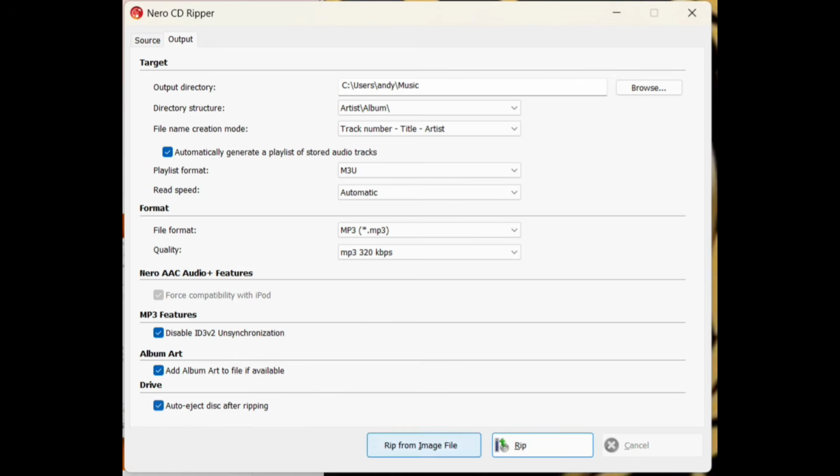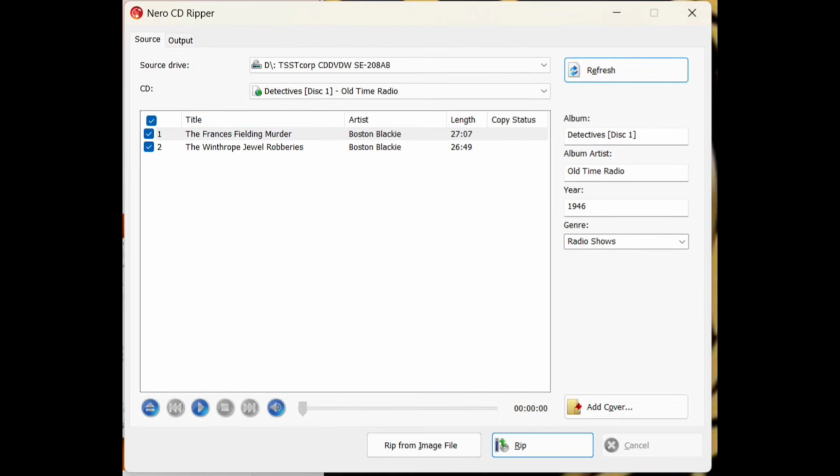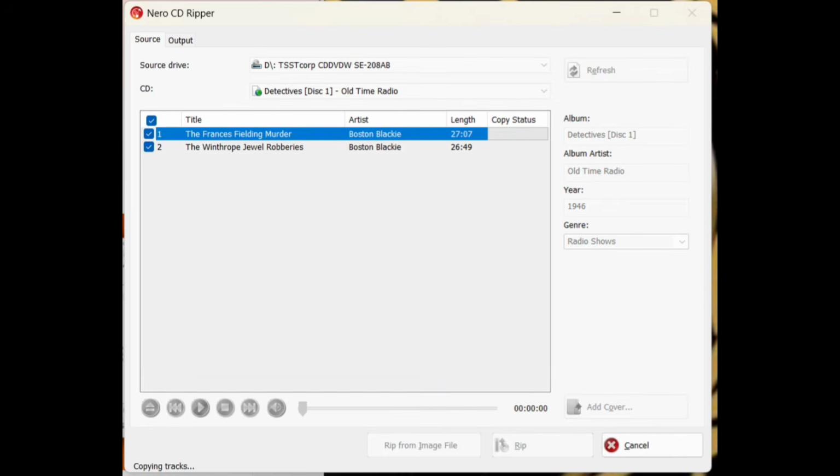So we will go back to the source at the top so we can see our CD. And we'll click the little rip button down in the bottom right corner. Let's see what happens. So in the interest of time, I have sped this up.